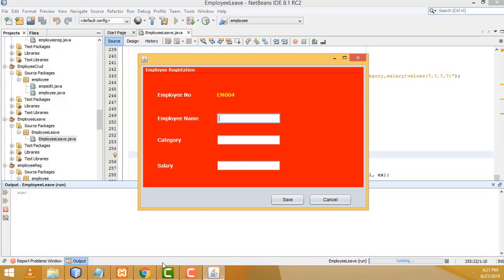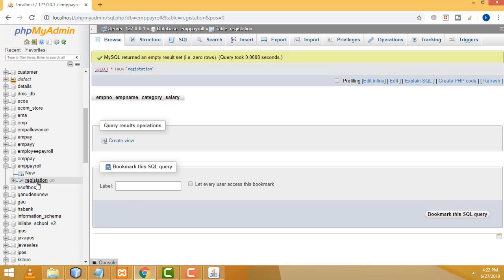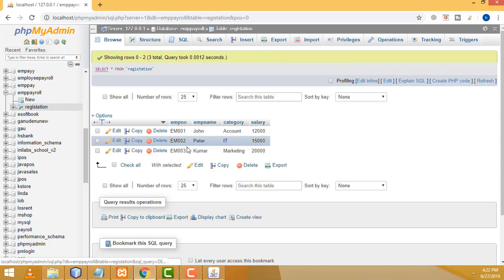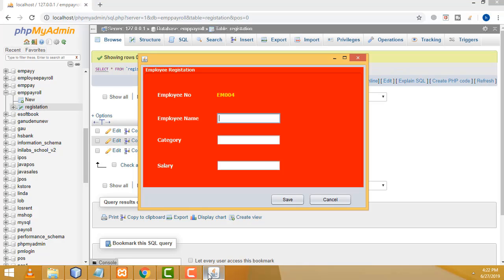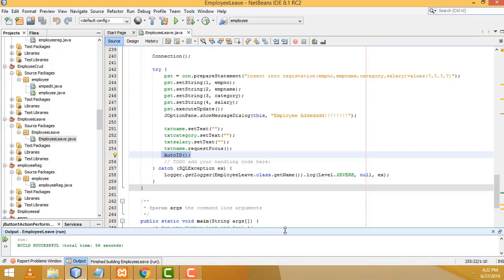Now let's go back to our database and check it. So EMP payroll, this is your database, table registration, click on this one. Here all the stuff has been added successfully. Right, now let's close it. Now let's go back to our project.